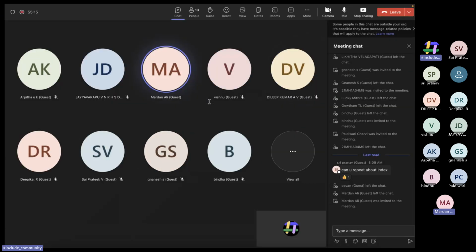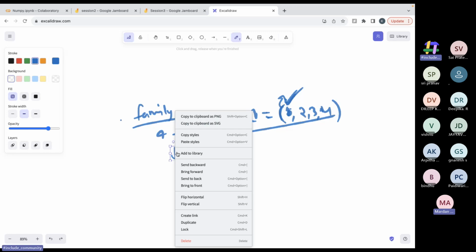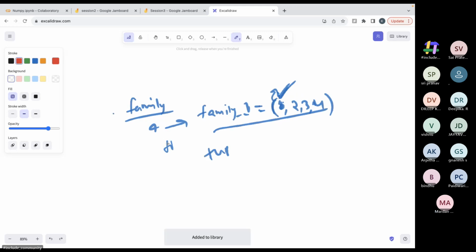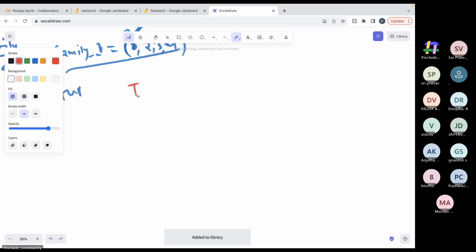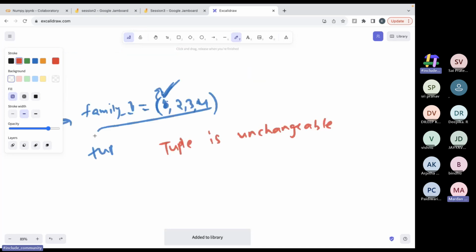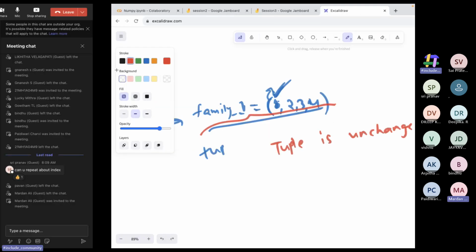So that's why we say tuple is, let me write, tuple is unchangeable. So we cannot modify the tuple once it is created. So that's the only difference between tuples and lists. Okay. So normally, how do we create a list?